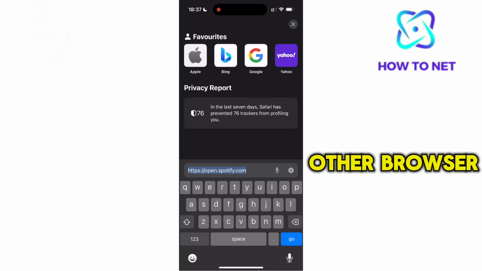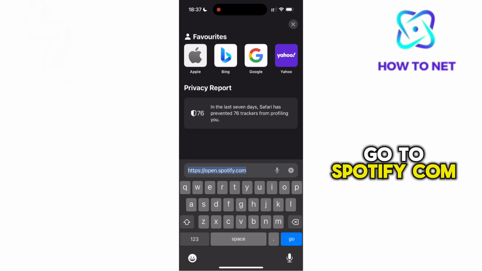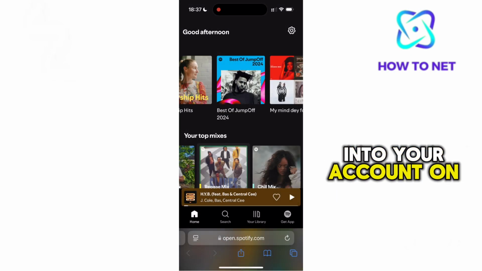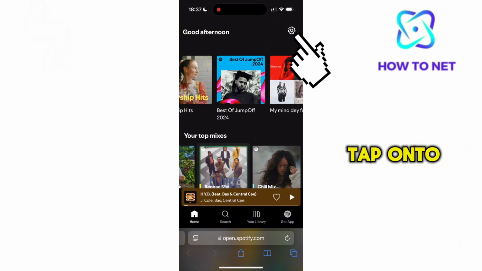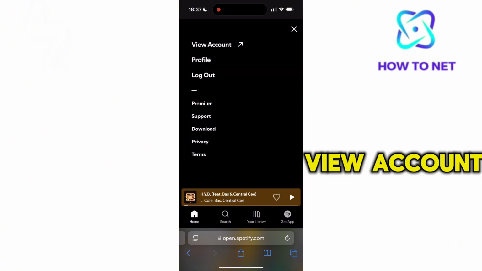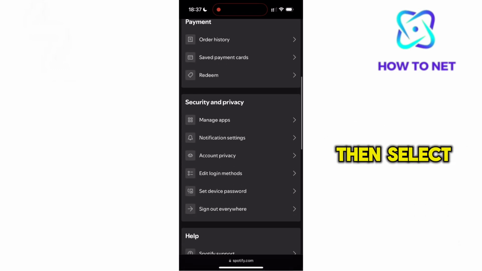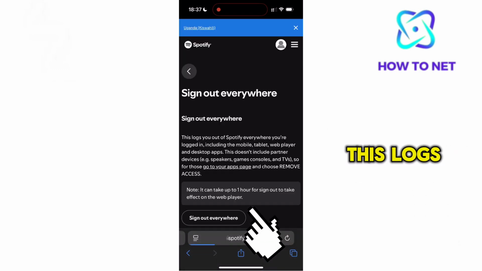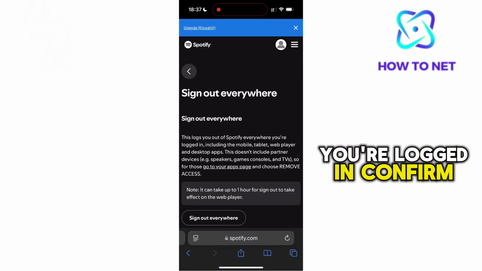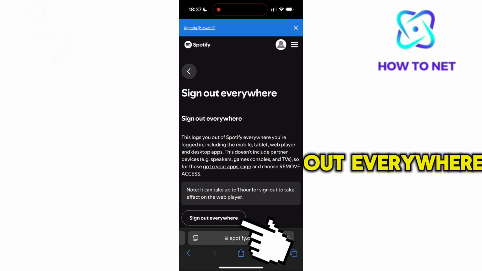To do this, simply head to Safari. It can be any other browser. Go to Spotify.com. You want to log into your account. On your homepage, tap onto this settings gear icon and select View Account. Scroll into the section of Security and Privacy, then select Sign Out Everywhere. This logs you out of Spotify everywhere you're logged in. Confirm by tapping on Sign Out Everywhere.